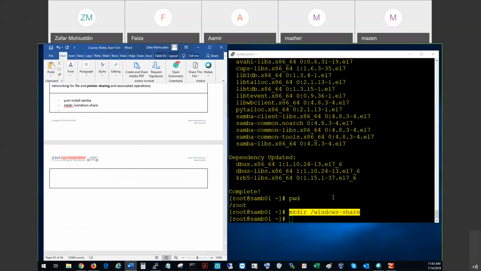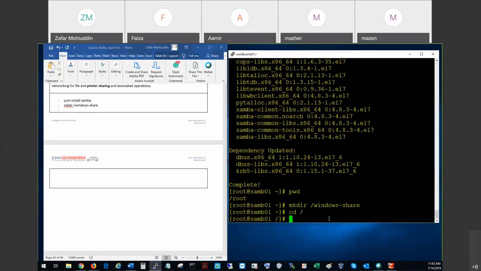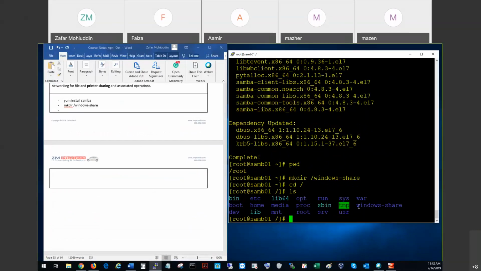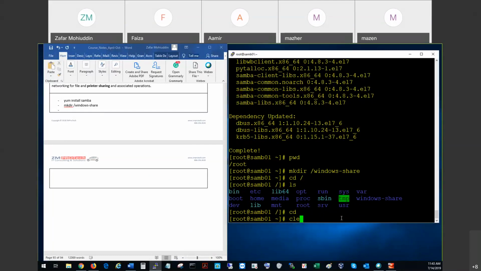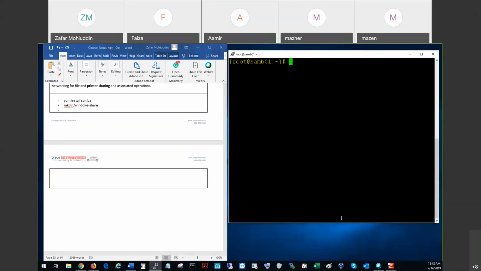Okay. So the directory is there, windows share. This is what we're going to be sharing. And then we have to disable the SELinux security. So getenforce. SELinux is saying getenforce is enabled.